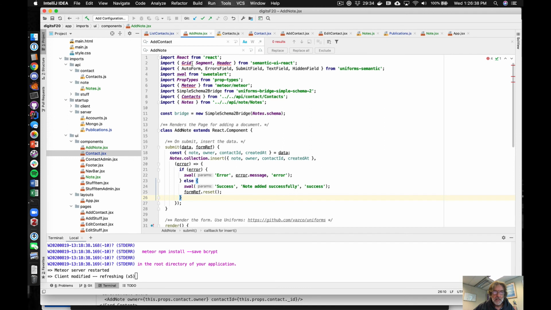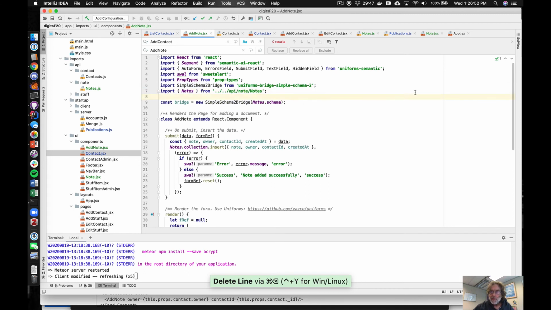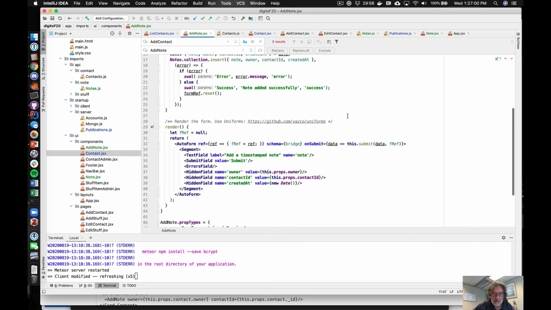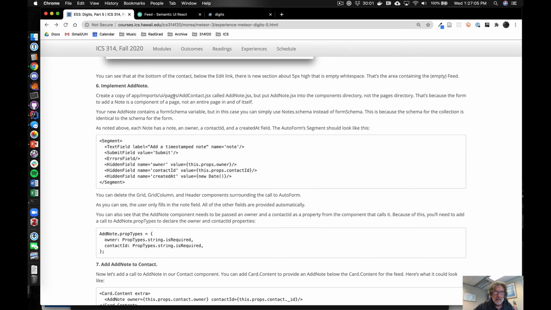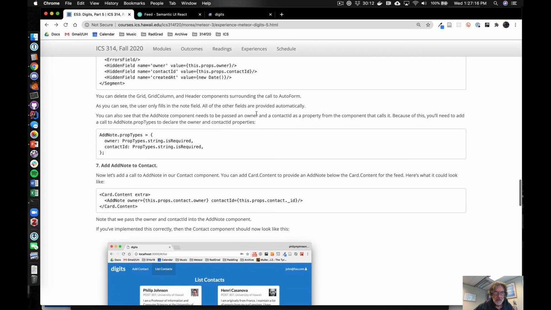Okay, so what that means is that we don't need header anymore. We don't need meteor anymore. We don't need contacts anymore. All right, now we get our green check. So that looks pretty good. Okay, so we've added add note, which contains a form schema. Each note has a note, an owner, a contact name, and created at.